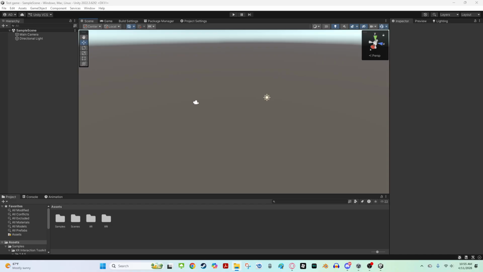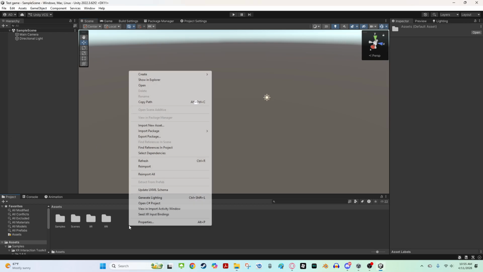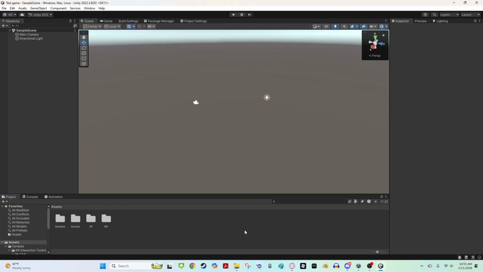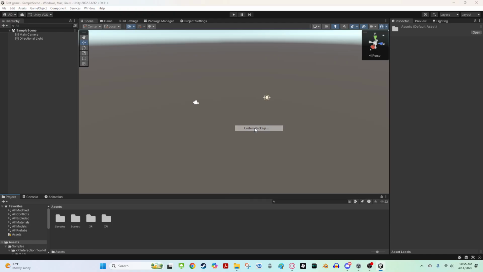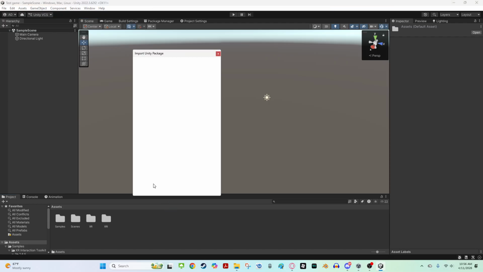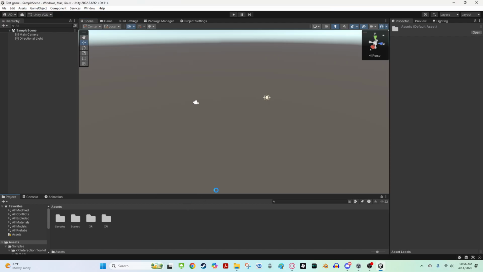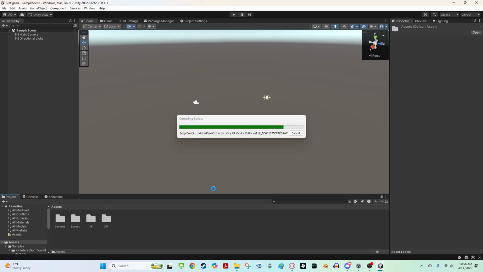Gorilla Locomotion. Once you've downloaded it, there's two ways you can do this. Either you drag it onto assets, which is the easier way, or you right-click on assets, import package, custom package, and then your files should pop up, and then just select Gorilla Locomotion. But I'm just going to drag it on. So click all, import, and then it should start doing this stuff.